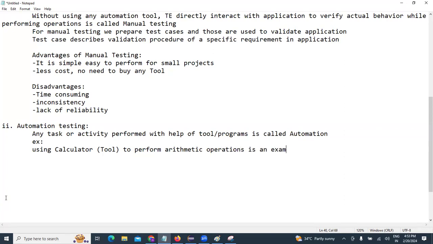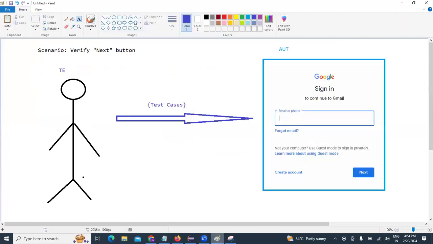Is an example for automation. Suppose you use a lift to reach the third floor, that is automation. If you use the stairs, that stays manual, right? Now, if I go for testing the application here, instead of doing it like this, I don't want to use that. What will I do here?